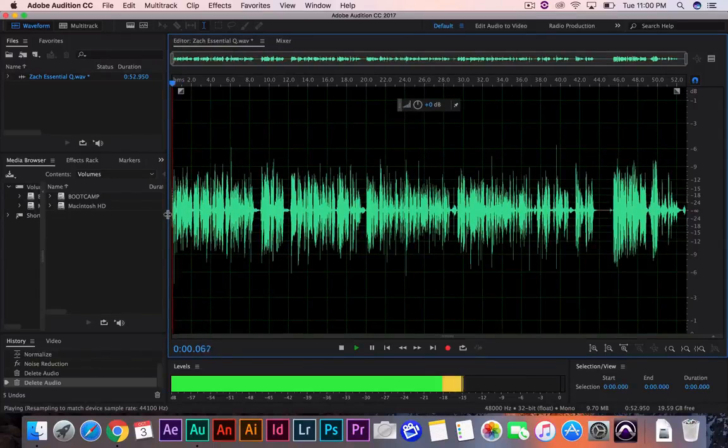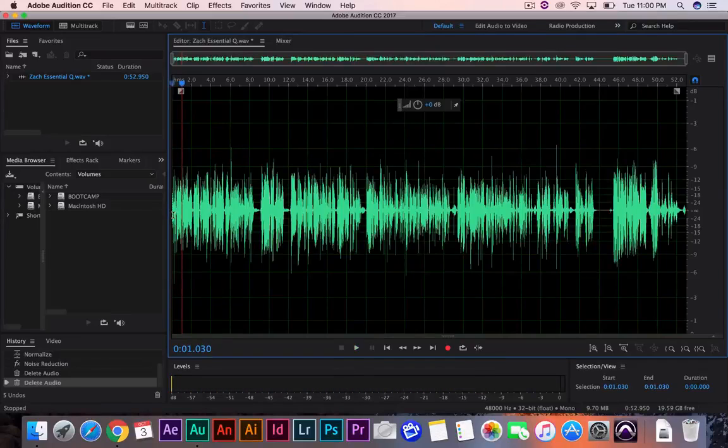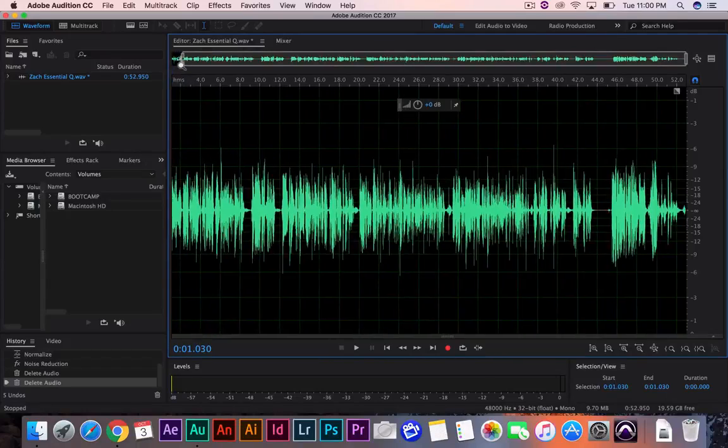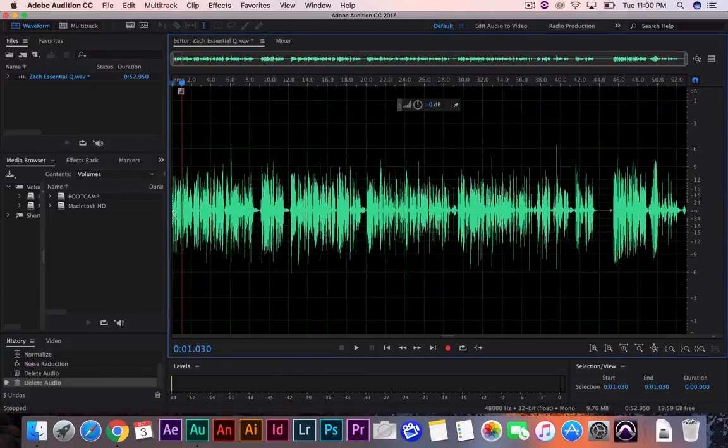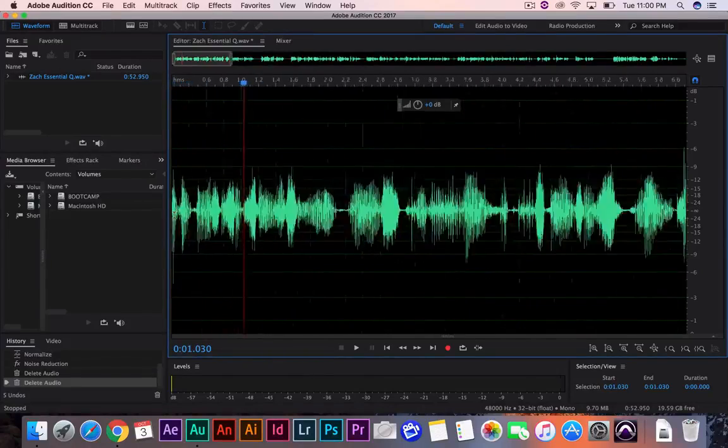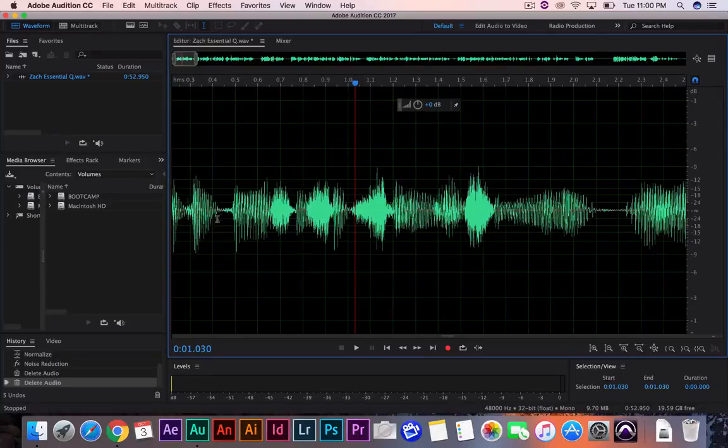Let's see how that sounds. I think relationships. There's still a little bit. One of the things you can do is you can zoom in. There's several different ways to zoom in. You can zoom in up here by using these handles. It'll zoom into the track. You can also scroll to zoom or pinch to zoom if you're on a trackpad.